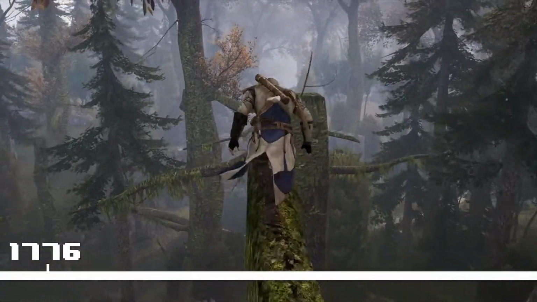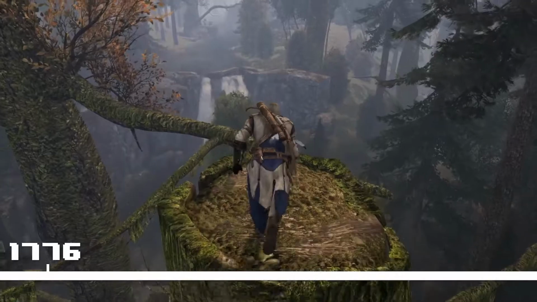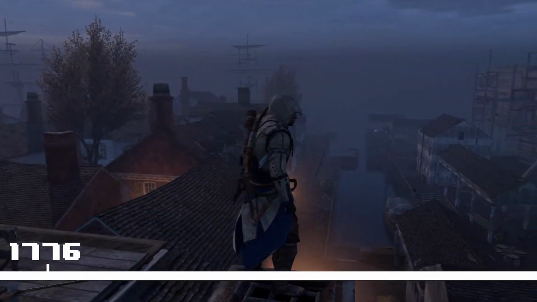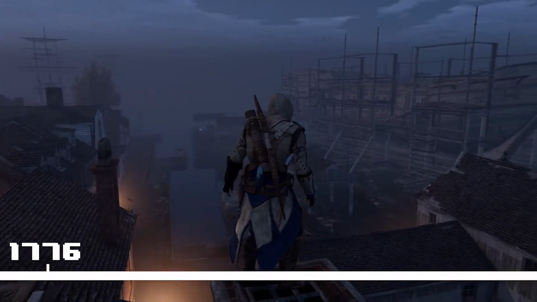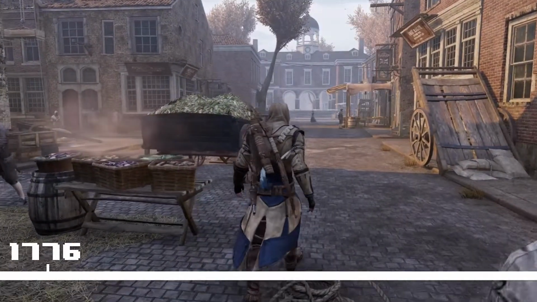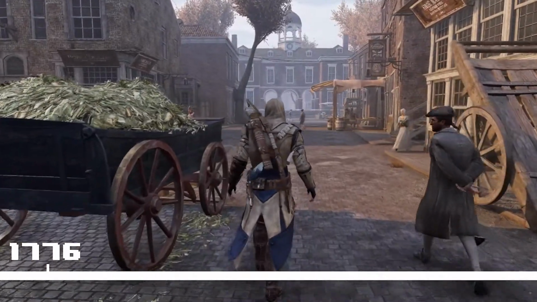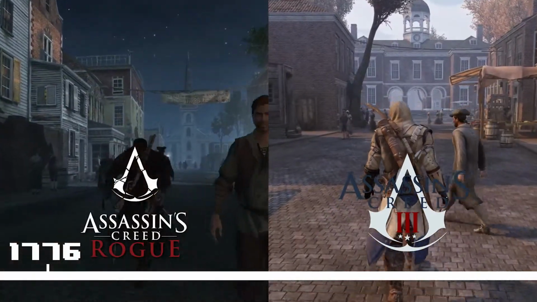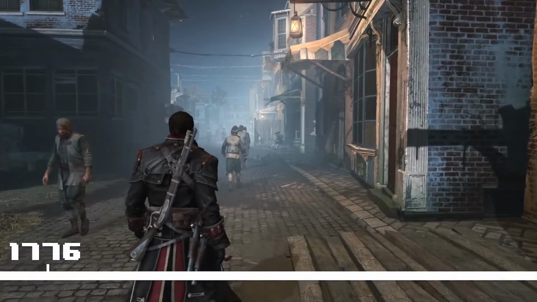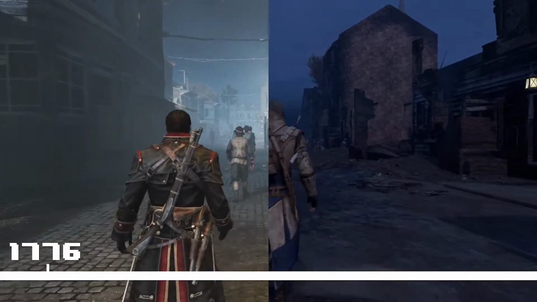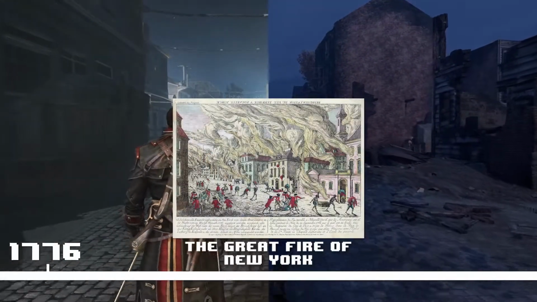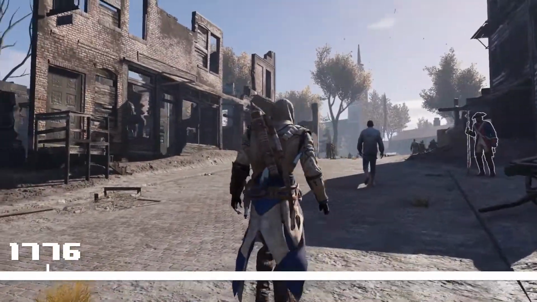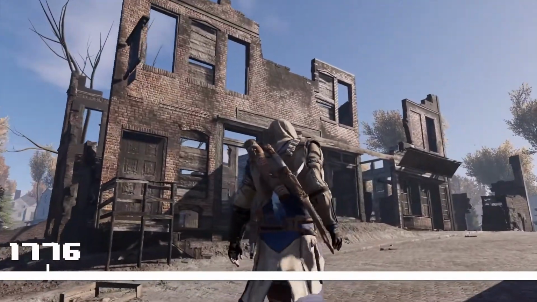The game takes place on the huge widespread wilderness known as the Frontier. Of course, the city of Boston. And yet again the city of New York. Though there are a lot of similarities between New York in this game and the city in Assassin's Creed Rogue, a huge fire spread through the city on the night of September 20th, 1776, known as the Great Fire of New York. It devastated around 25% of the buildings in the western part of the island of Manhattan.